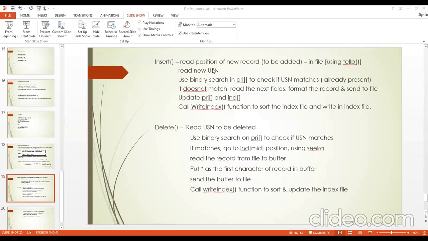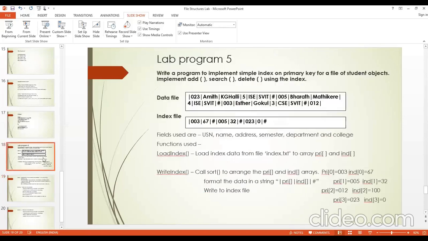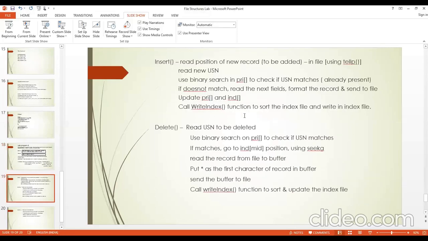So update the PRI file. If the USN is not present in the PRI file, just read the other fields, put the contents in a particular format, and send to the file. Update the PRI and index array. The PRI and index array you had seen previously; after I add a new record, this new content will be added. Then call the write index function to sort it and put it to the index file. So that is the insert function.